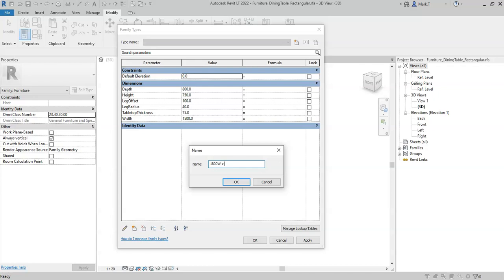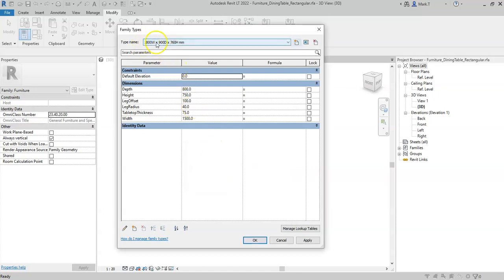So I'll call this 1800 wide by 900 deep by 760 height, and I'll put millimeters at the end to indicate these dimensions are in millimeters. This is just the way I name my types, however you may wish to name them alternatively. However, I would encourage you to be consistent and clear with your type naming. Click OK, and the type appears at the top.